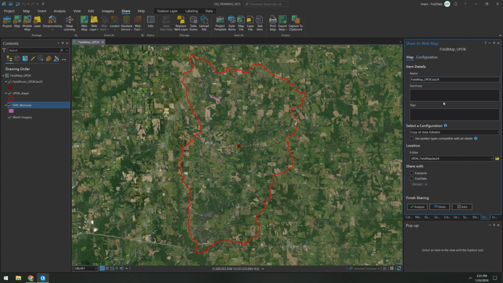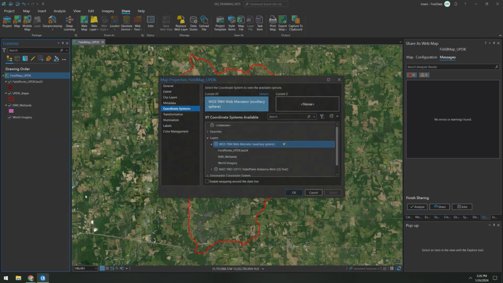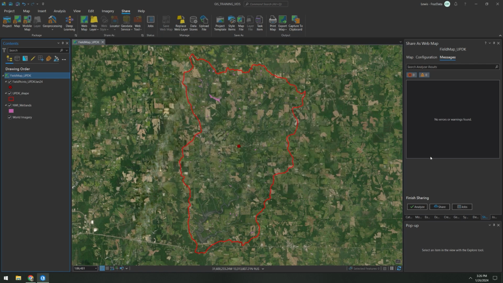All right, got our name in there. Everything looks good. Let's run an analyze. And this is a pretty simple map, so no issues were caught. If things do come up, reach out to me. I had to address a couple of them. And the most common one is this right here, allow assignment of unique numeric IDs. So make sure to have that checked on your map.